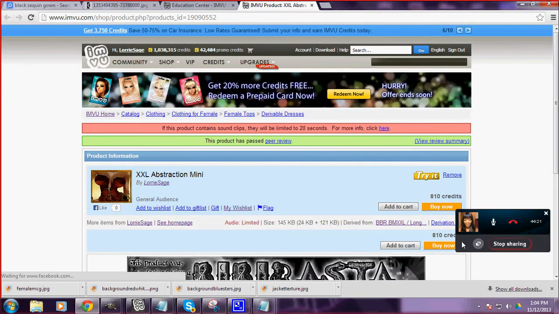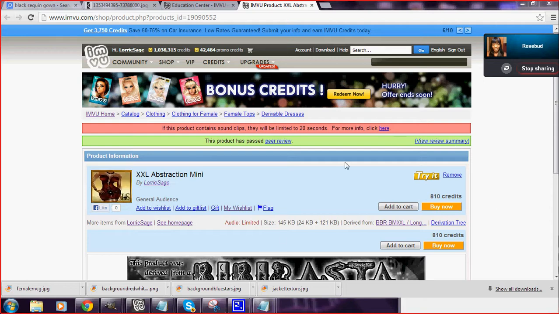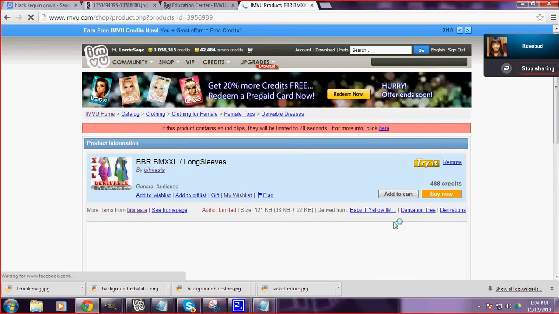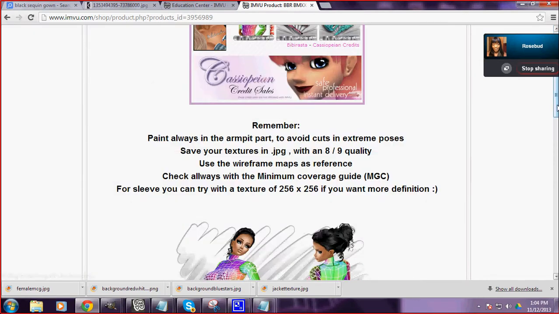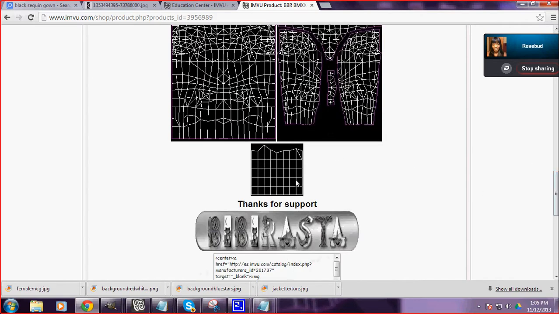Click it. Now here, you're going to see it's called a derivation tree. Mine, I already have done this before, so mine will automatically go to it. You click there. These are templates that show your underwear here. This is your dress on the left. Down here is the sleeve.